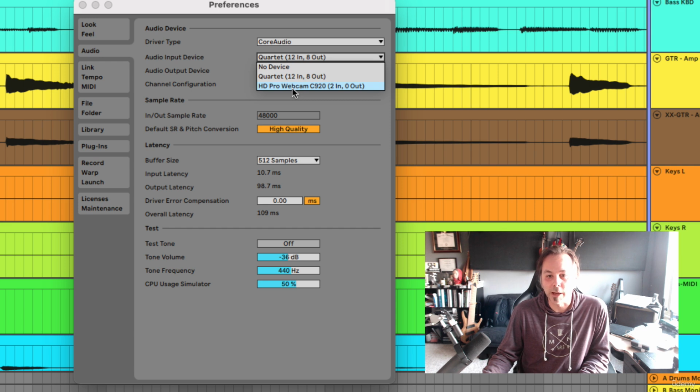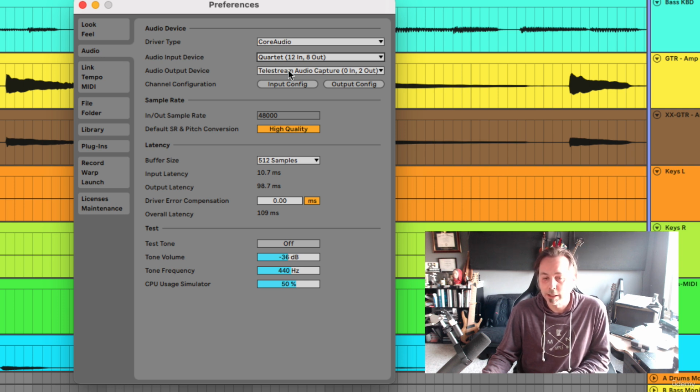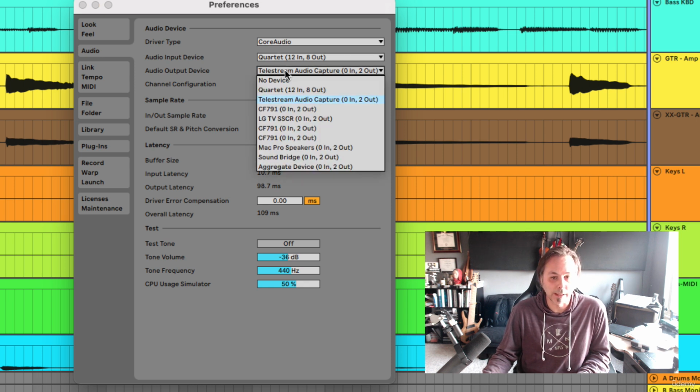It's also showing me my webcam that I'm using to film this, which has a little microphone in it, so it's showing up here. I definitely don't want to use that to do high-end audio recording. And then my output device. So in most cases, if you plugged in your speakers to your audio interface, you're going to select the same thing again here, Quartet.